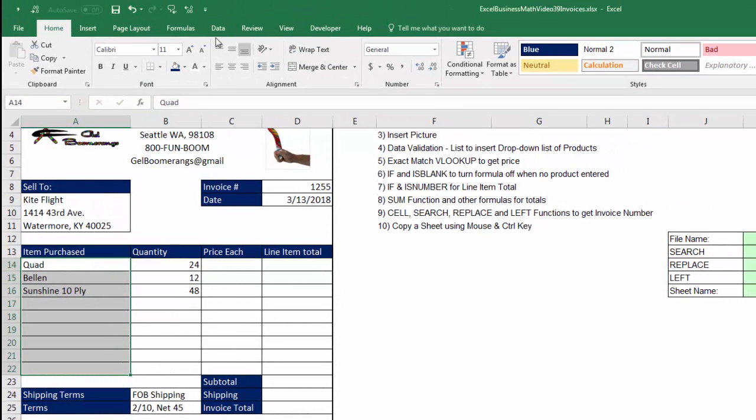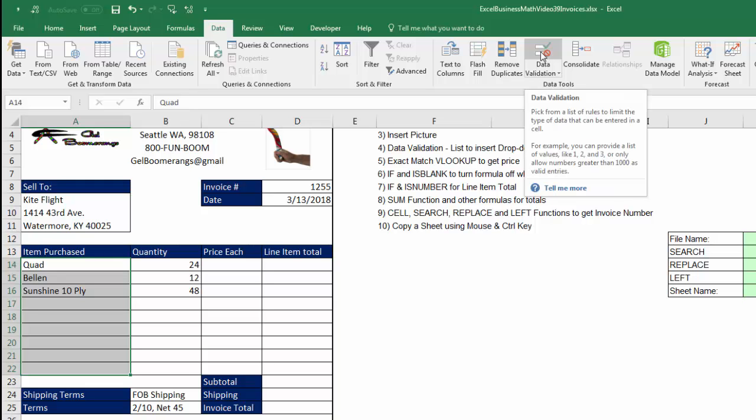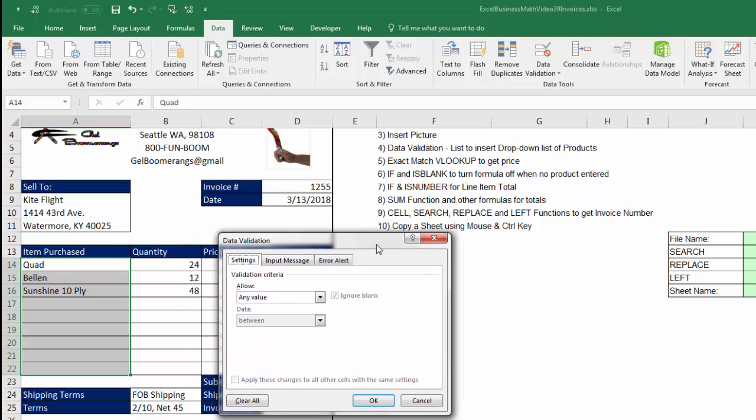Select the cells. Go up to the Data Ribbon tab. Over in Data Tools, we're going to use something called Data Validation. So I'm going to click, and it opens up the Data Validation dialog box. Now, what does validation mean? It means we're going to validate the data that goes into the cell. I do not want someone to accidentally misspell quad, or even worse, type QUAD with a space. So by using data validation, we'll validate the data that the person puts into the cell.